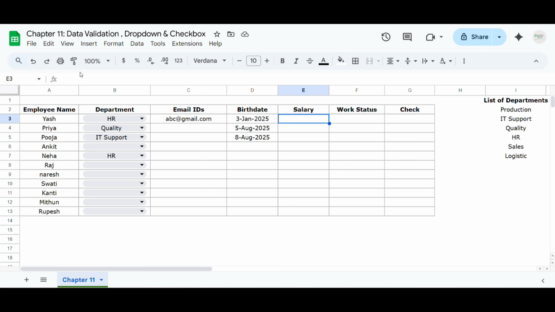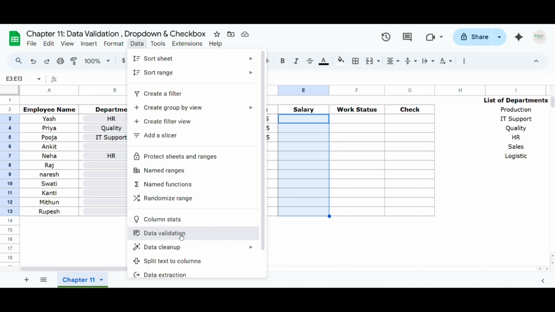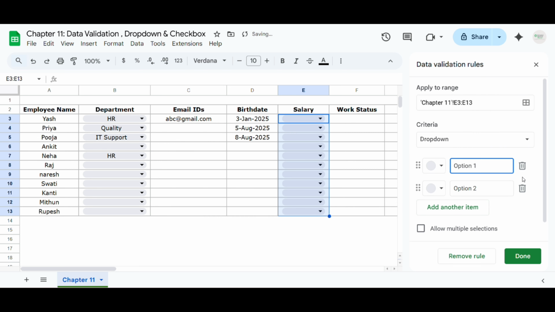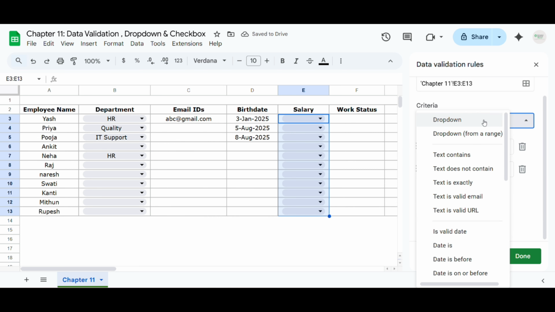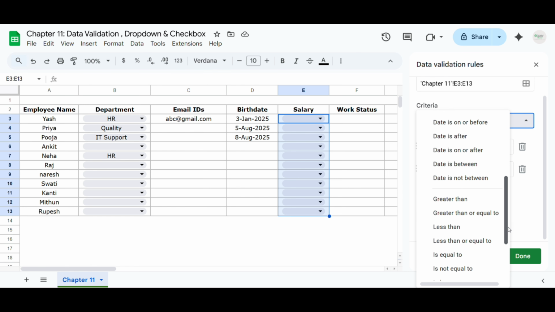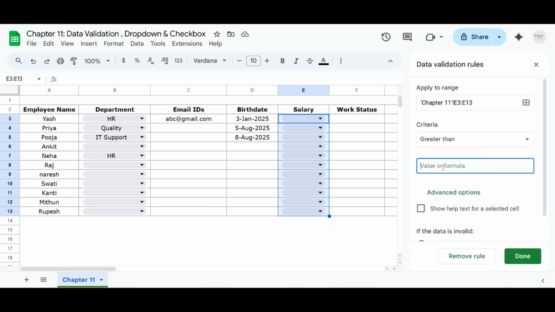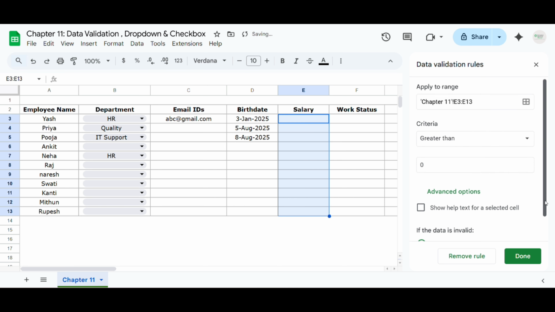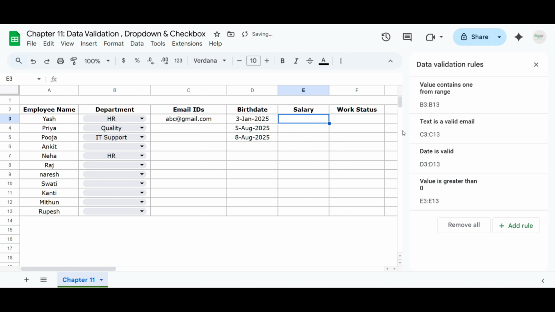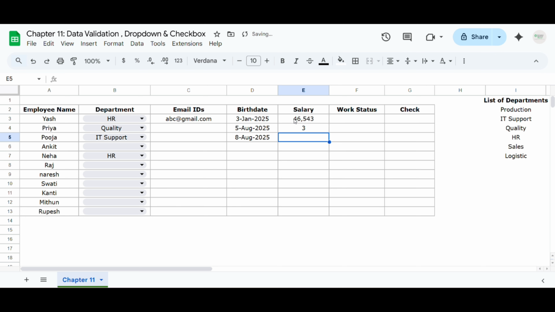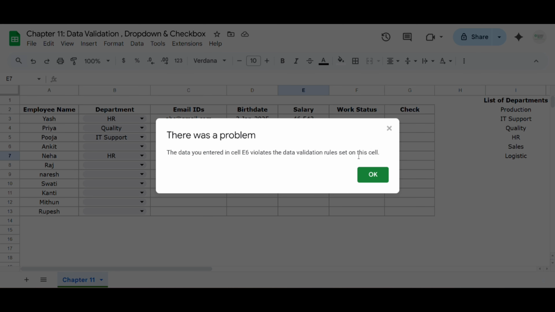Okay, this is simple. Salary should be the number, right? So select the cells, data validation, add rule, go down, go down, should be valid number. So how it will be valid? Salary number should be greater than 0. Same thing, we'll put a reject input, done. So you can put anything here, should be greater than 0. If I'm putting -1, it will not get it. And if I try to type something here, it will not accept either.